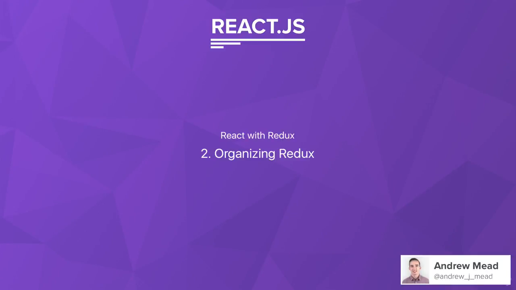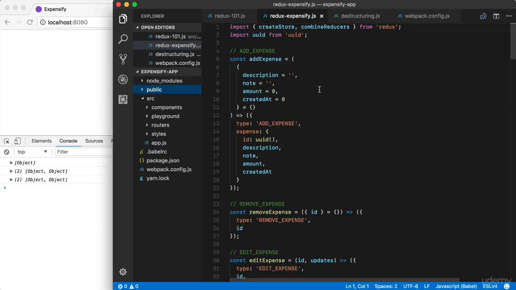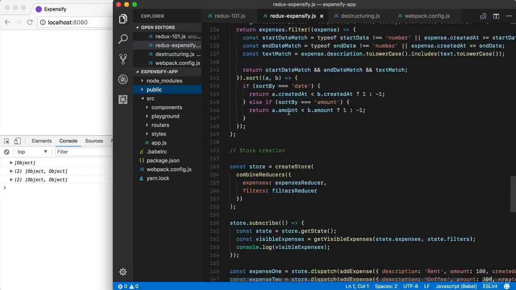In this section, we're going to be connecting React and Redux, but before we can do that, we are going to refactor quite a few things. So right now we have this one really big file, and it's not even part of the Webpack build for our real application. It's sitting inside of the Playground folder. We need to go ahead and fix all of that.